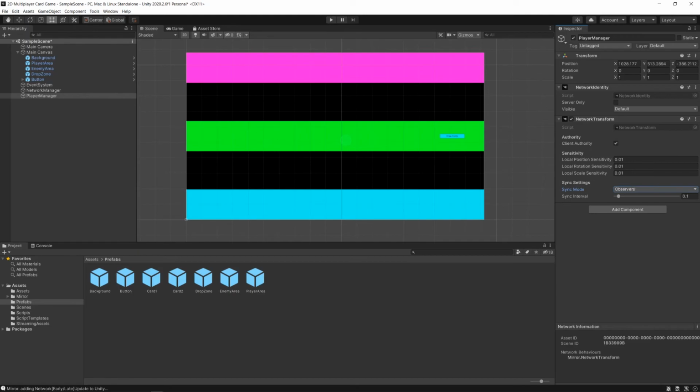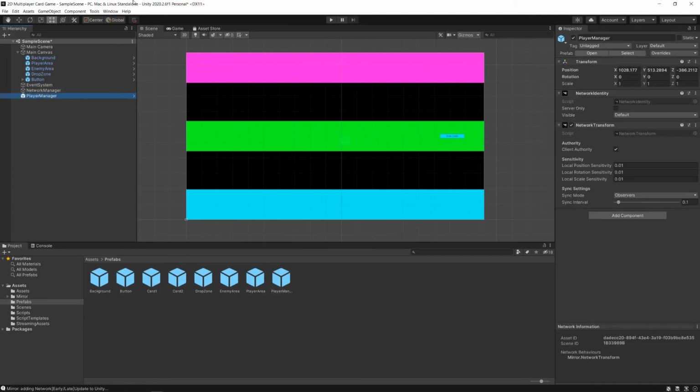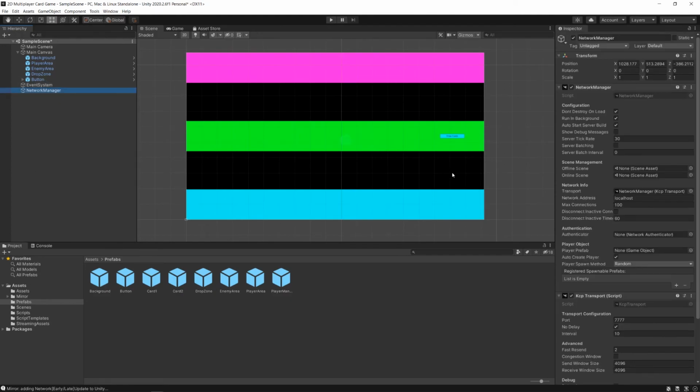And then we'll drag this player manager to the prefab area to create a prefab out of it, and then we don't need it in our scene anymore. Because now we'll find our network manager, which is in the scene, and we'll drag the player manager prefab that we just created to the field here on the network manager that says player prefab. So now the network manager knows which prefab is the player prefab, and we want it to auto create the player when it starts the game, and we're not really worried about the player spawn method or anything.